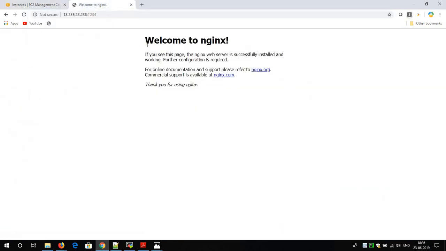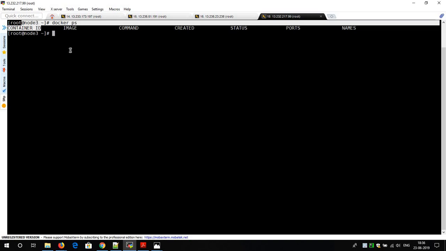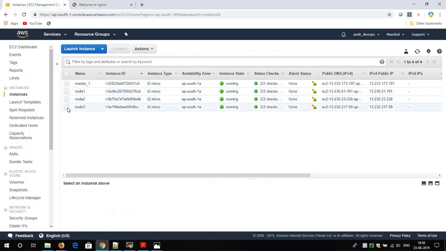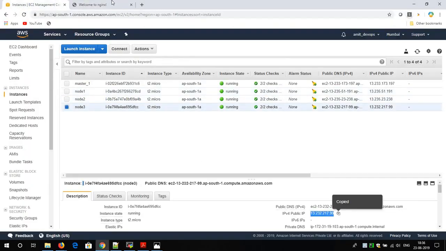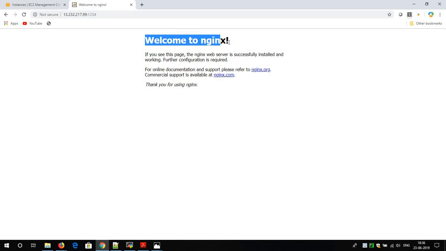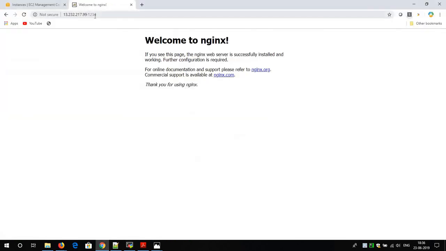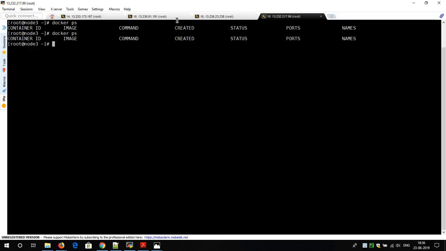See, here also I am getting Nginx is running. But if you notice, no Nginx container is running on node 3. If I copy the node 3 IP with the port number 1234, here also I am getting it. No error. As you can see, no container is there, no Nginx container is there in this node 3. But when I run with this node 3 IP, I am getting welcome to Nginx.